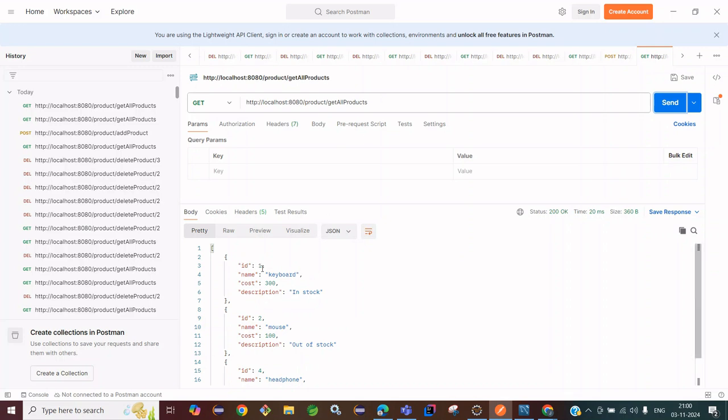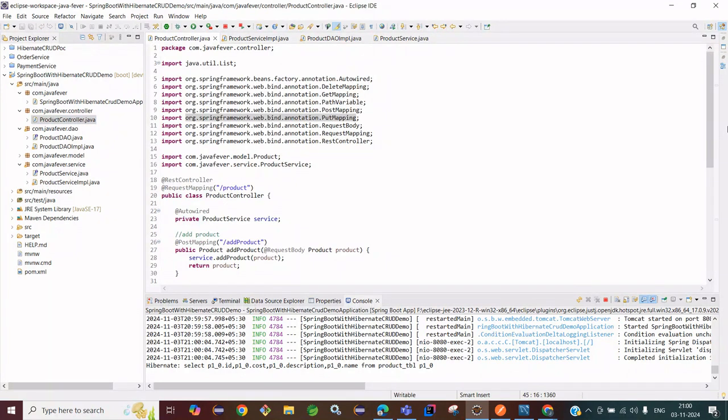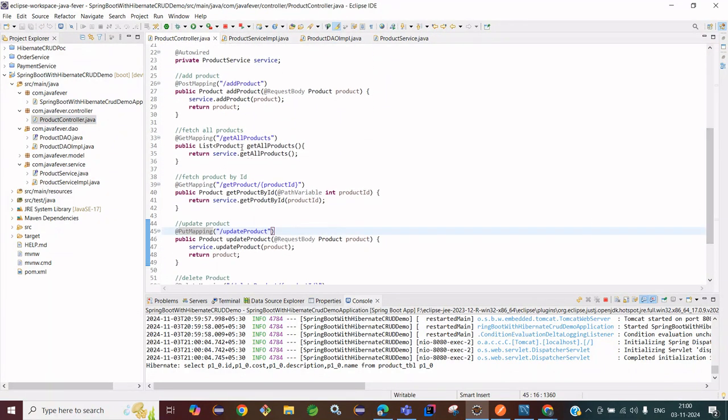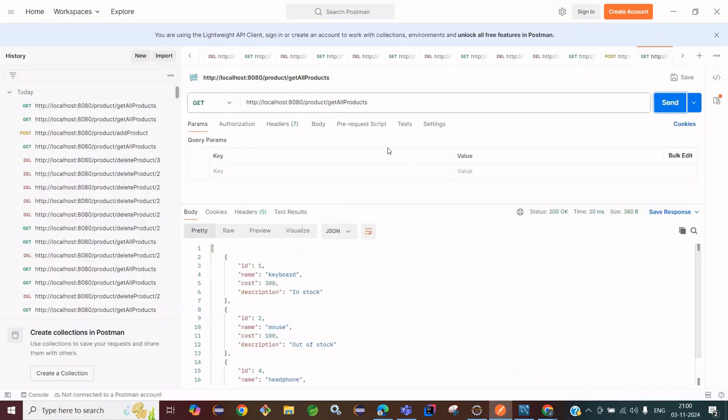So with that get all products we have fetched. We have id 1 which is keyboard, id 2 which is mouse, and id 4 which is headphone. So now we are going to delete the fourth element which is headphone. So how can we delete? We are going to use the delete api. Okay, so let's copy this delete endpoint from the rest controller. Yeah, this one is the product controller. So this is our delete api by which we can delete. So let's delete with the help of id.